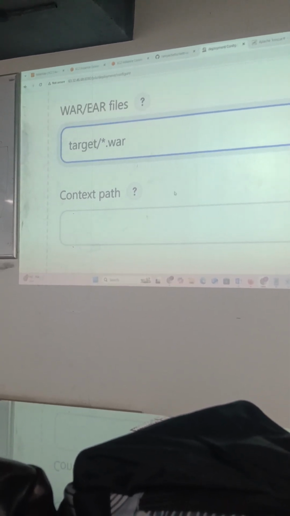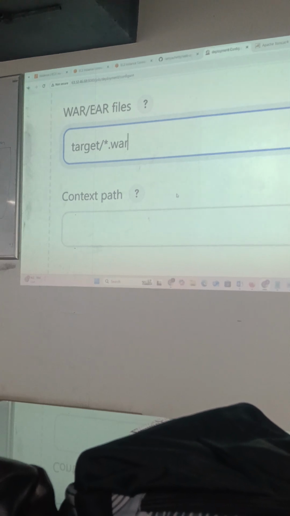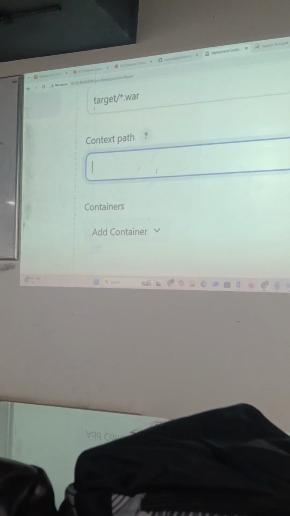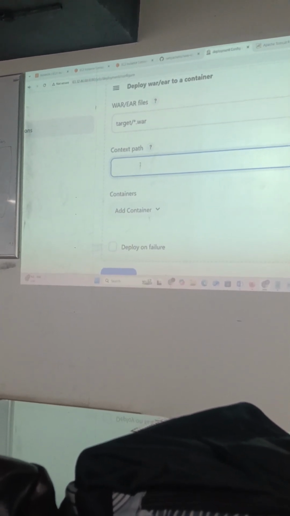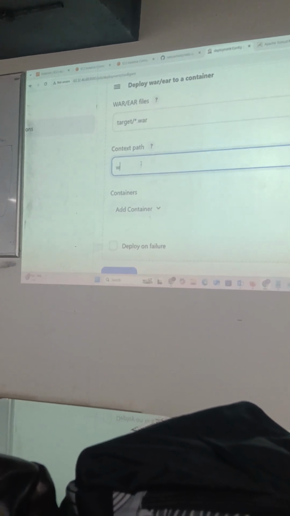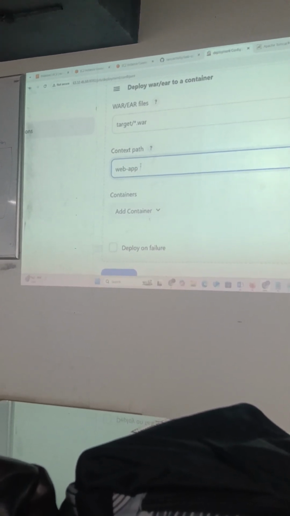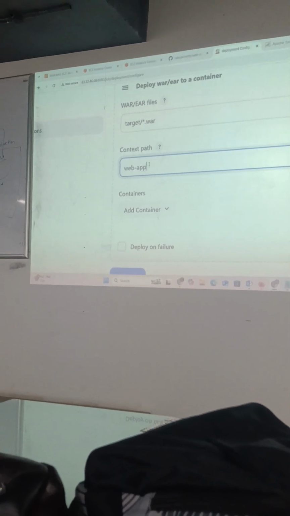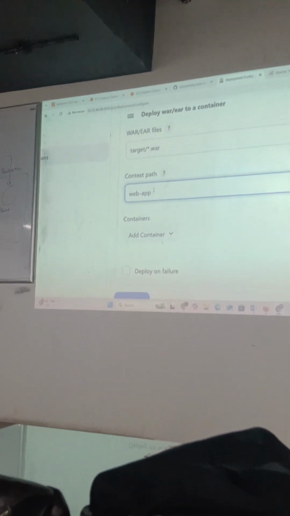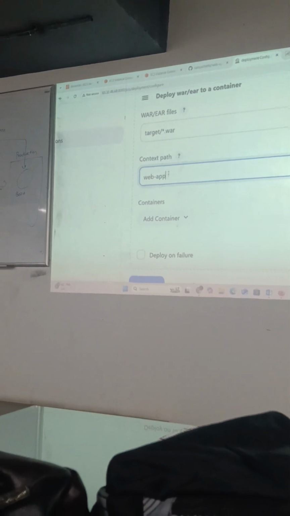Target slash star dot war. Context path. This context path can be anything. I have given it as webapp. Context path means in Tomcat how your application name should be visible. That is the context path. I am giving it as webapp.